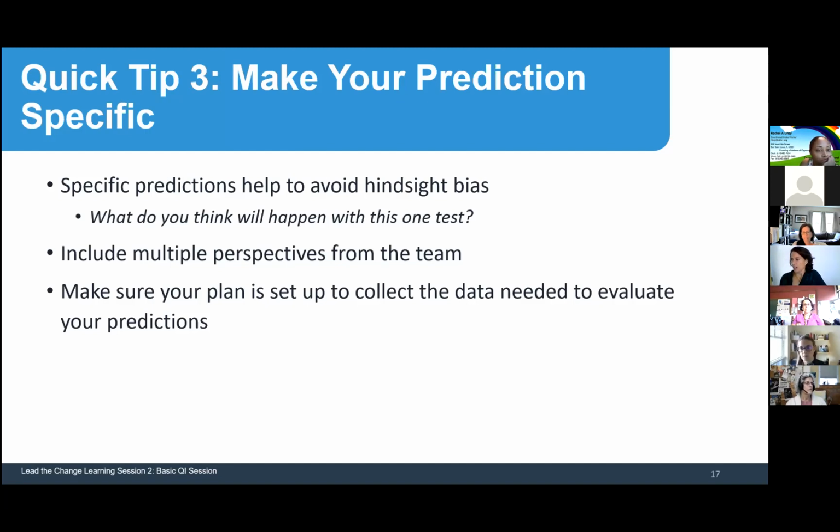We want to include multiple perspectives from the team. One of my favorite things about PDSAs is we don't have to negotiate an agreement. We can all disagree about what's going to happen and then test it and see what happens. So if somebody predicts that the wording is going to work well one way and somebody predicts that there's better wording for that introductory script, you can test 2 scripts in parallel, or you can test one and predict different things. So include multiple perspectives and make sure your plan is set up to collect the data needed to evaluate your predictions.